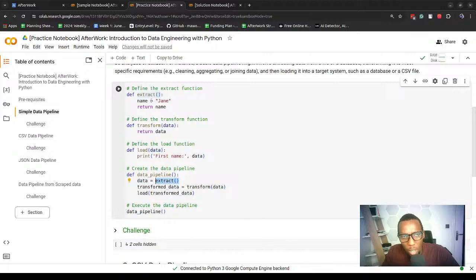We're actually calling this function. It's running, and it's going to return Jane, and Jane will be stored in data. Then once Jane is stored in data, in the next line we pass Jane to the transform function, and again we call the transform function, and the output of that, which would still be Jane, will be stored in transformed data.